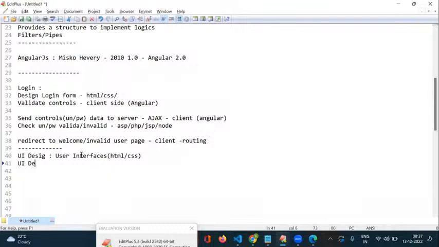Next one here, UI developer. Someone who is working with front-end technologies like Angular, React, Vue.js, Vanilla.js, Backbone.js, like that. The person who is writing the front-end coding, we call that person a UI developer. Next one here, server-side programmer. Who is implementing the server-side logic by using JSP, ASP, PHP, Node, like that. This person we call a server-side programmer.